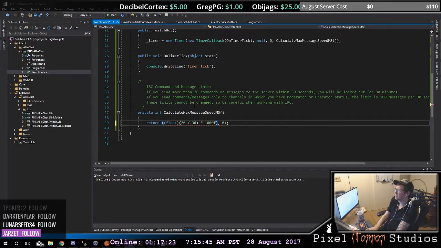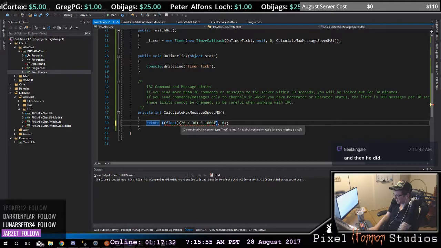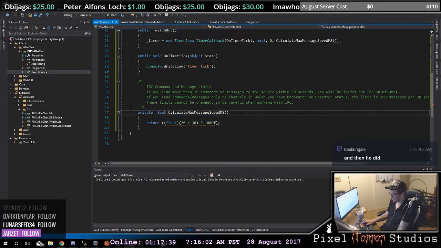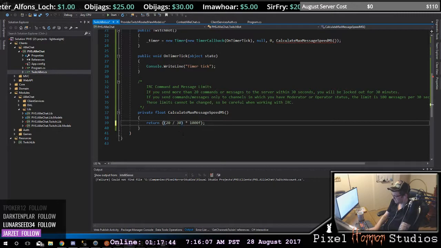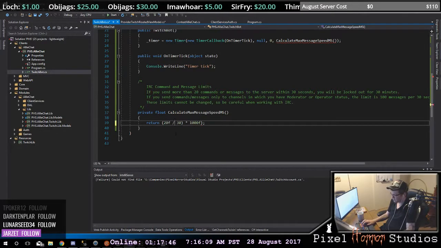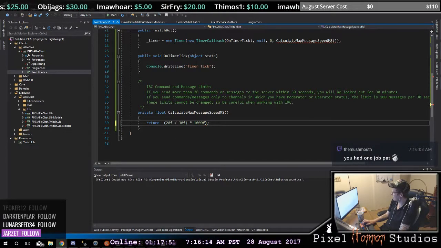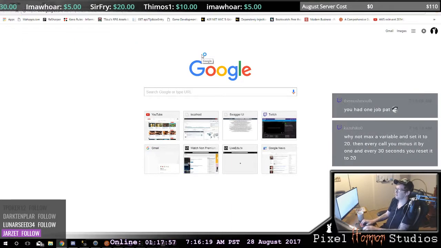Second. We know the /me command. Nice try. 20 messages divided by 30 times 1,000. Let's do this as a float. But so let me see here. C# round to floor int.